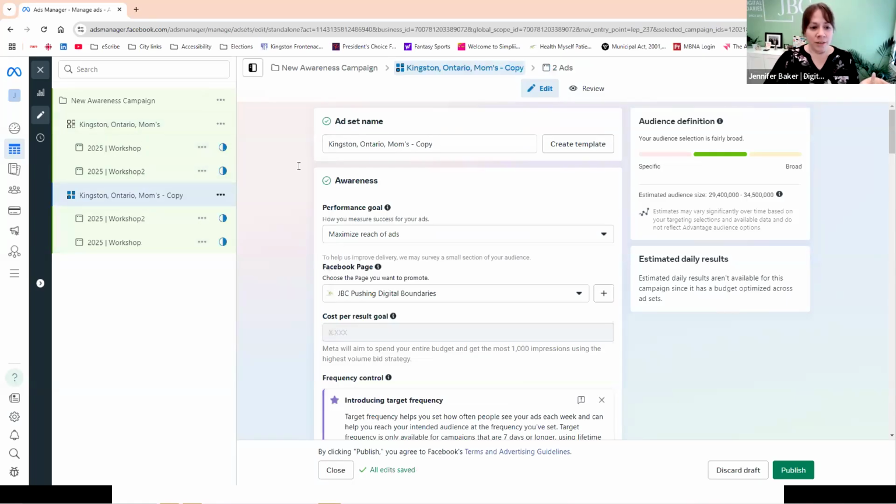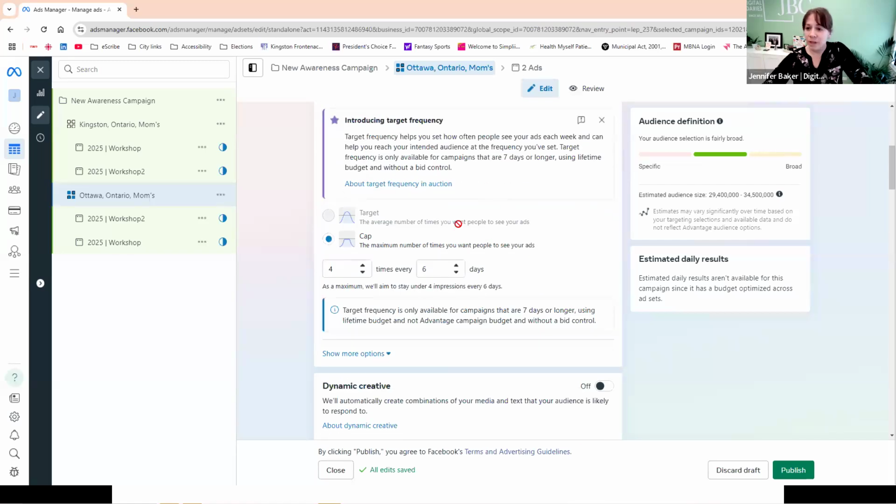So now Christine, her workshop went so well, maybe she's going to expand into Ottawa. So now you can have an ad set that's targeted at Kingston with a budget of $100. And now Christine's going to travel to Ottawa and run a similar workshop. And now we can change that so it's targeted to people in Ottawa.